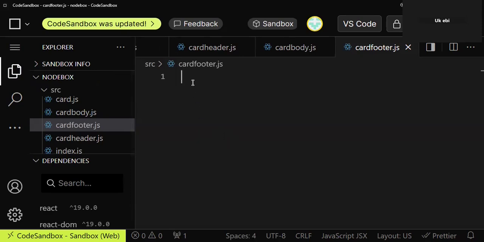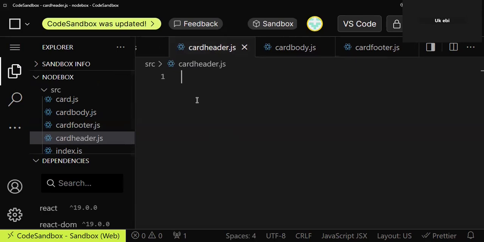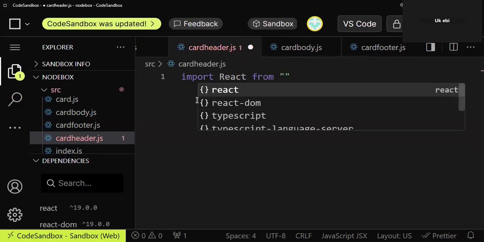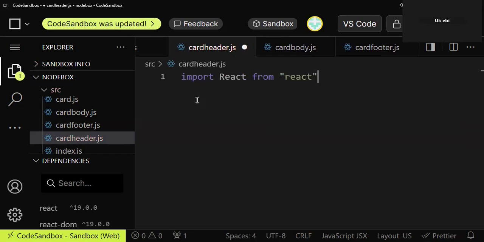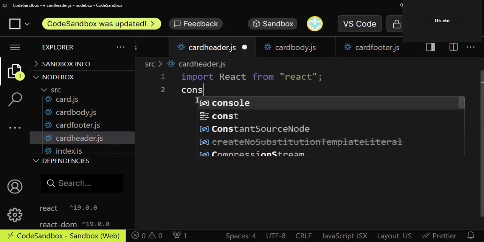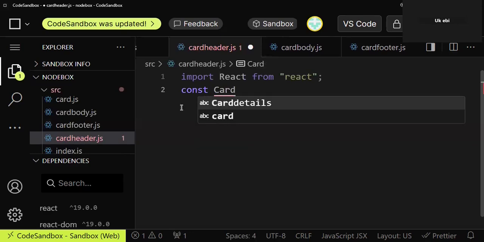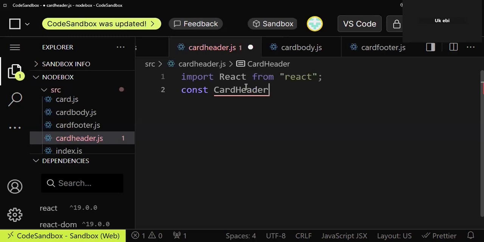At this point, let's start with the card header. We import React from React, and create the component. The component always starts with a capital letter. Let's call it card header.